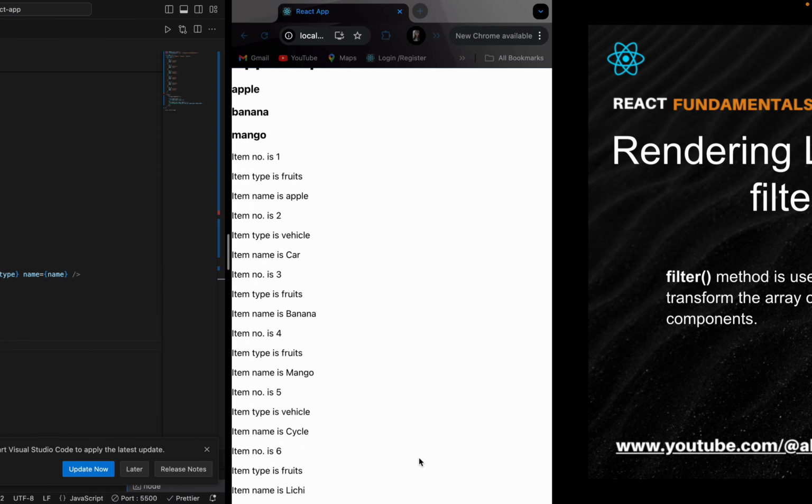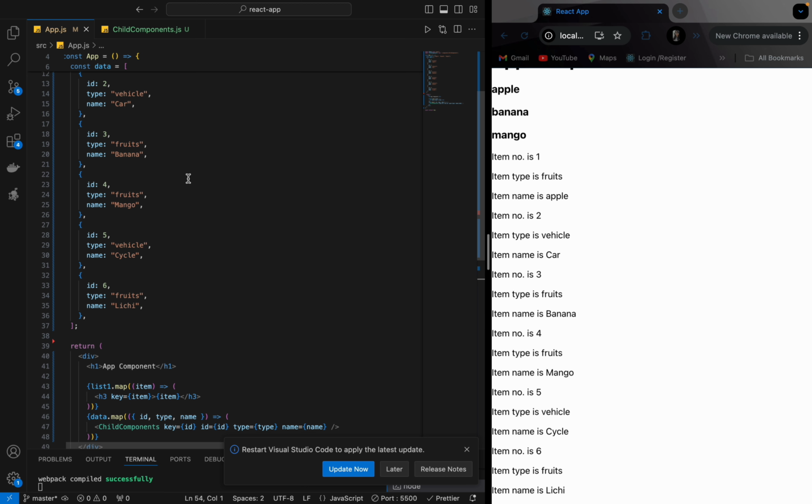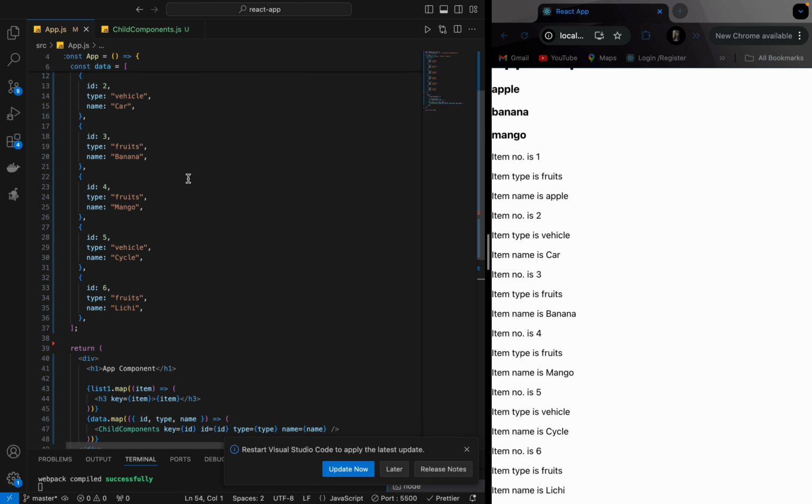Let's start coding. This code which you see is from the previous video in which I covered the map function. I'm going to reuse some of the things, like the list that I had declared. Hence, you can watch the previous video as well.